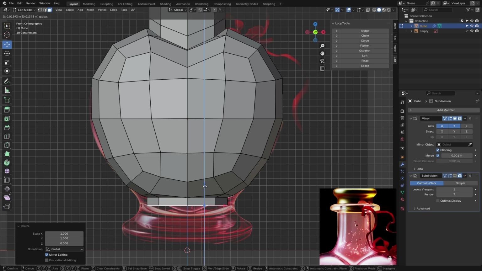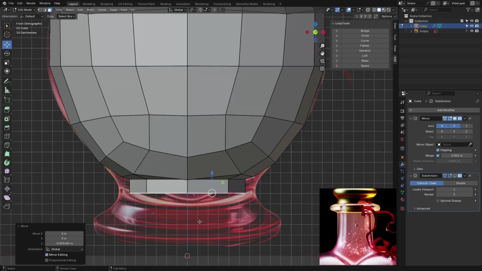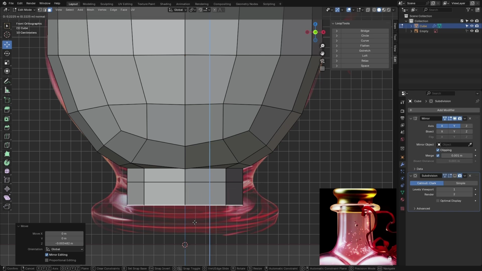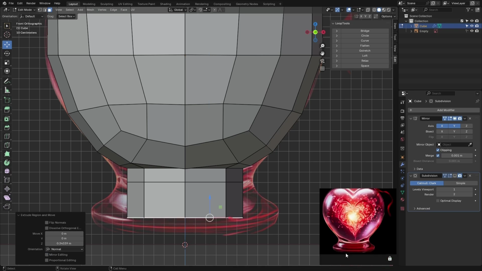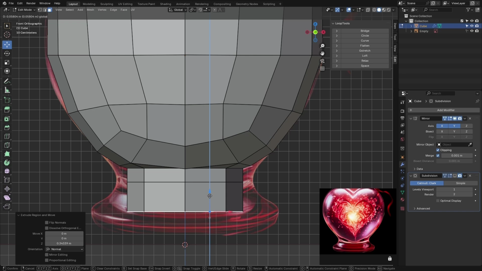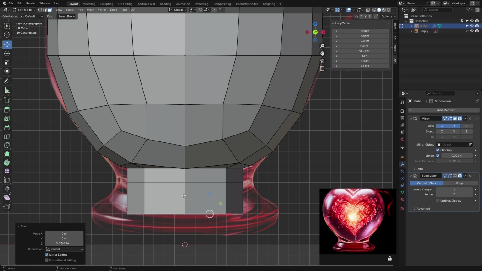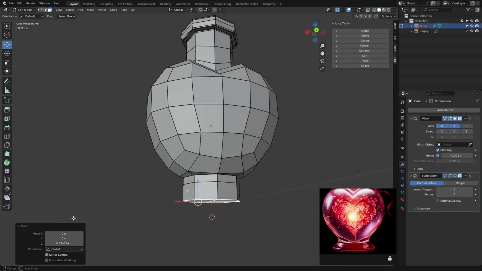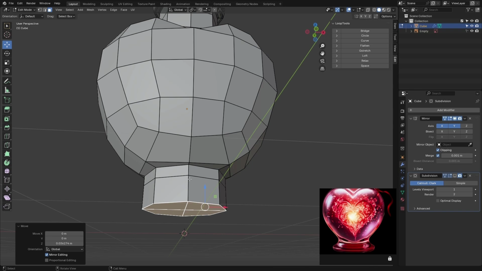Let's go a little bit higher. Now let's go all the way down to maybe here. So again, S Z, go here. Let me check. That's too much. Maybe over here. And let me check the bottom.